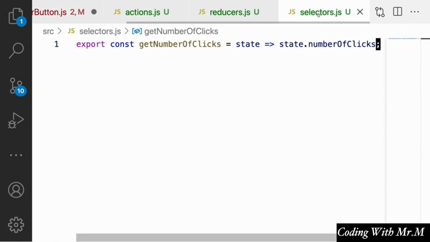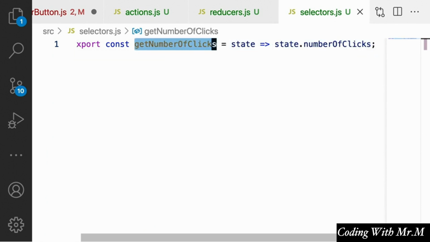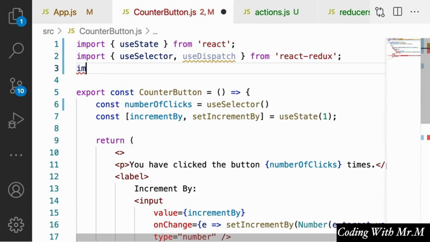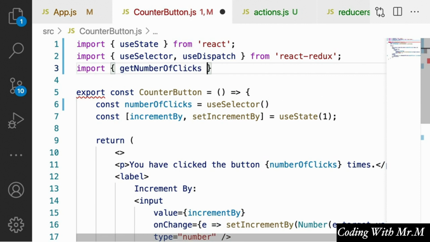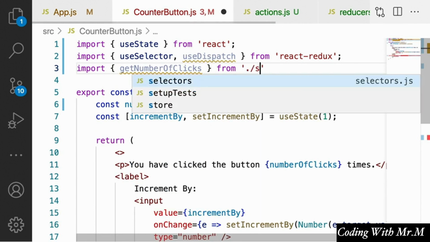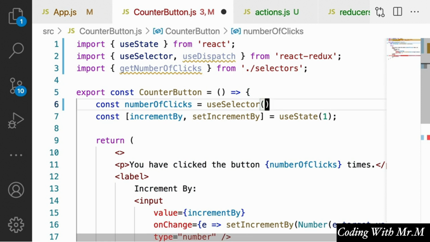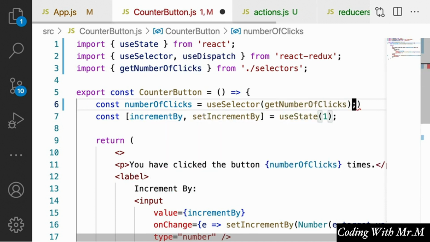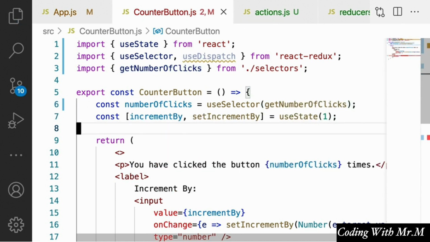And as it happens, we created our selector earlier, so we just need to import this getNumberOfClicks selector and add it to our CounterButton component. So let's import it. We're going to say import getNumberOfClicks from selectors and pass that as an argument to our useSelector hook. So getNumberOfClicks. So that's how we get the number of clicks from our store.